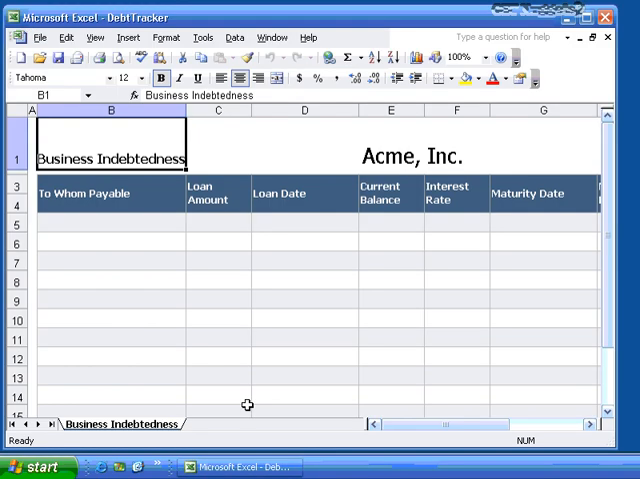Now what I've done is opened up one of the example files that we have called Debt Tracker. And we can see for our Acme Incorporated company, we maybe have a business indebtedness. How much debt does our company owe? To be able to print this and make it look nice, we might have to adjust things just a little bit. The first thing we want to look at is how we can set the print area.